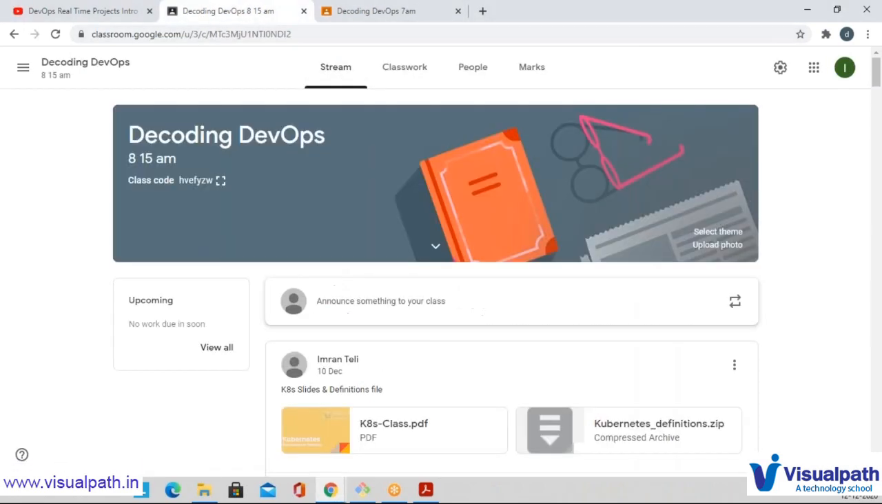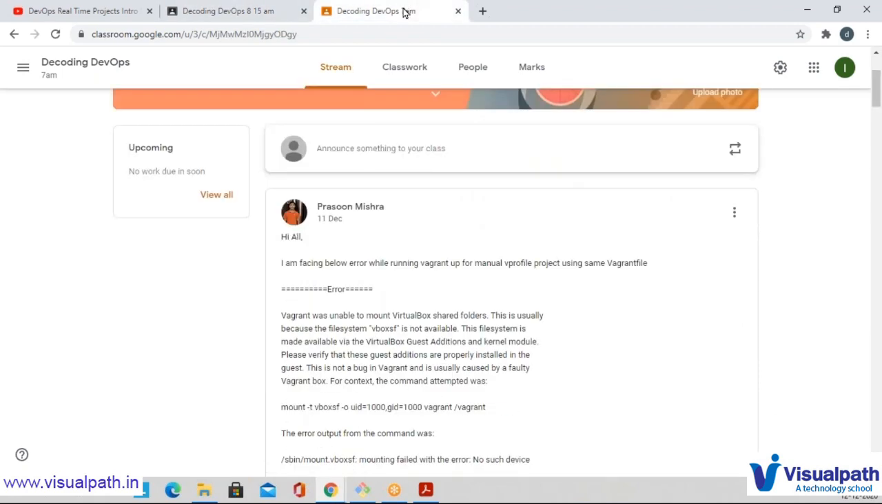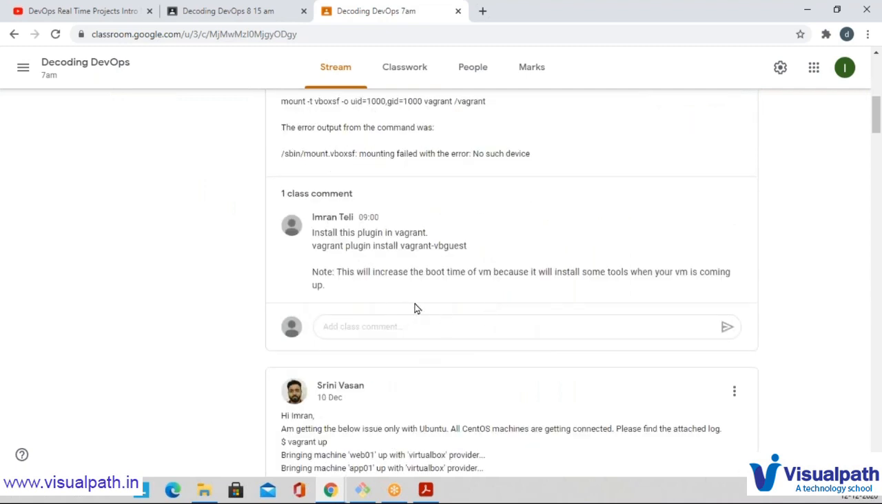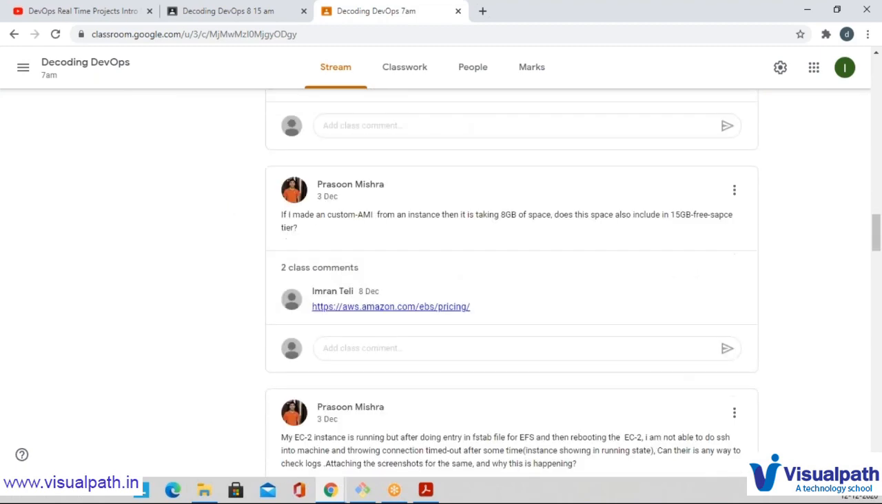Once you are in, you will also be included in the Google Classroom. For every batch, there is a different Google Classroom, and I'm going to send you stuff from there. If you have any questions or are facing any errors, you can post them, and I'm going to show you how you can fix that. So you'll not be left alone.